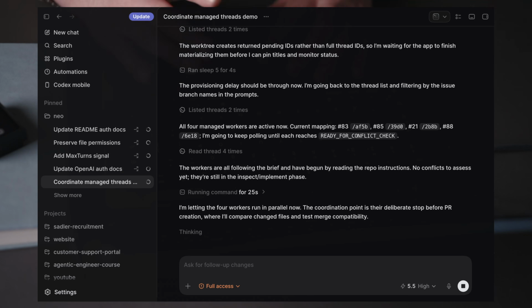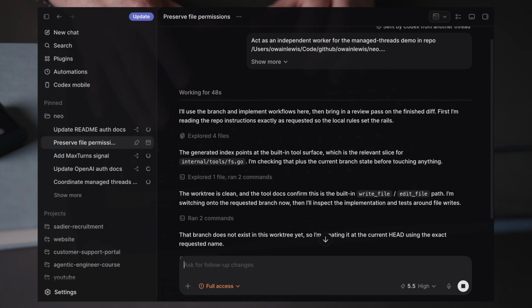The important thing to know about this feature compared to something like sub-agents is that each of these threads is durable. So it means that even after the coordinator has finished doing its work, you can still access these threads and you can still go into them. So this is very different to sub-agents, where the sub-agents only exist for the lifecycle of the parent agent.